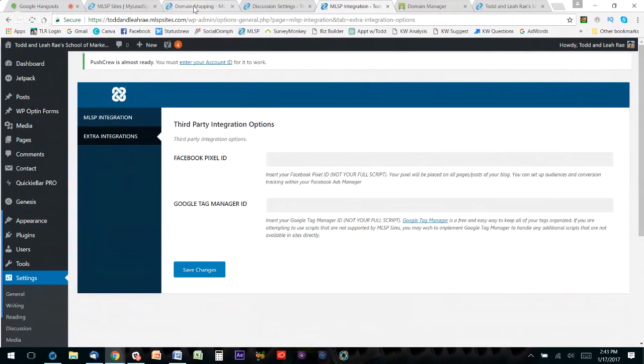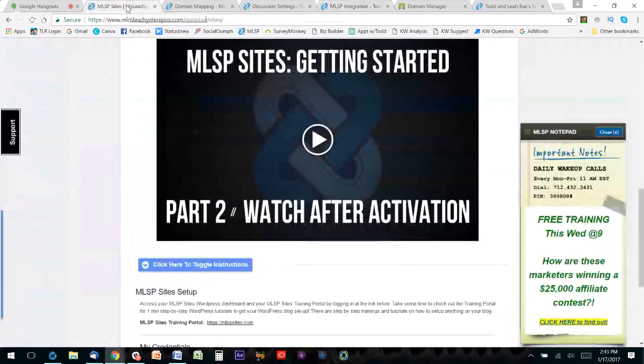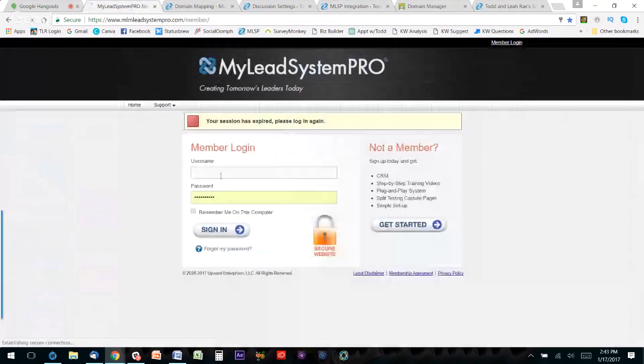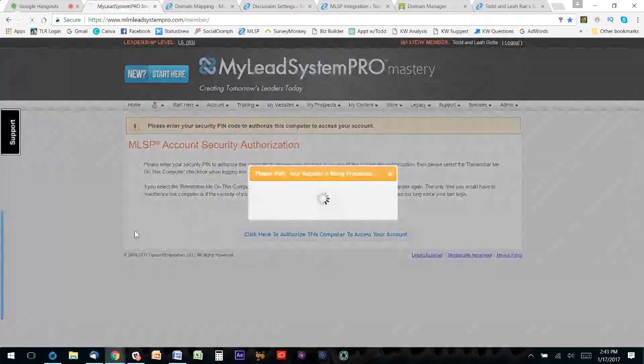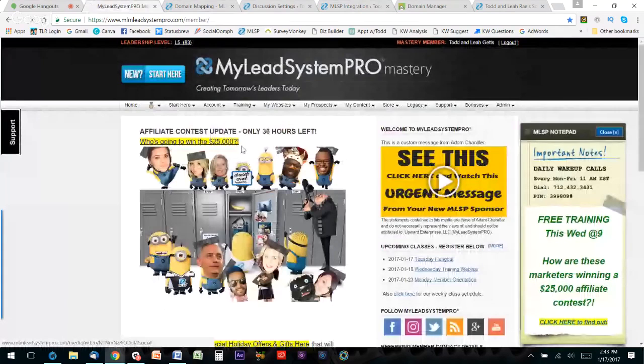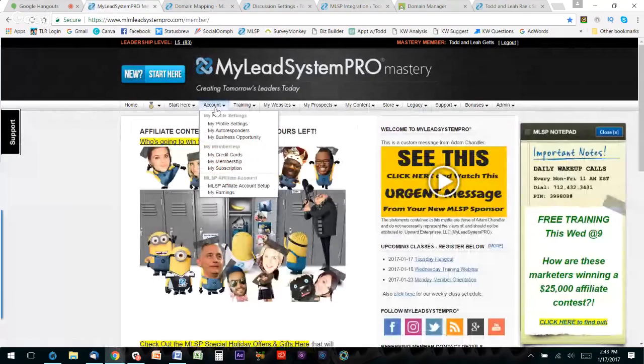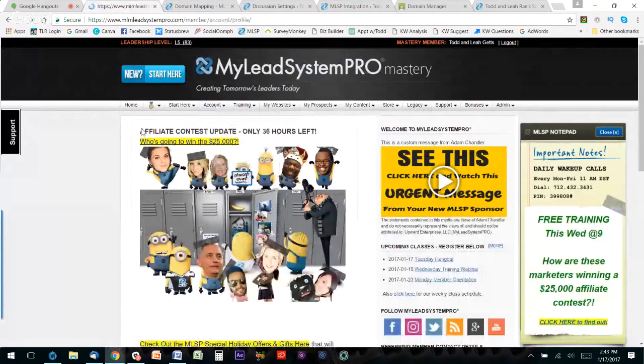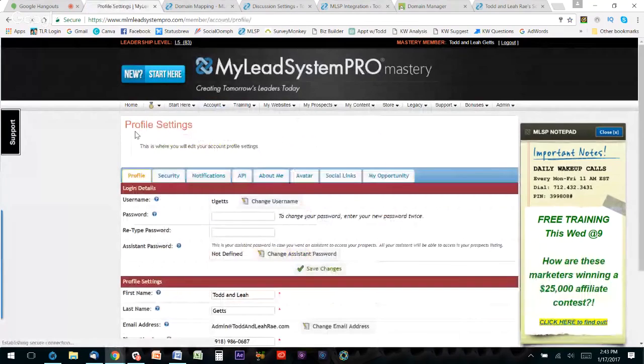But where you get that is back in MLSP. It's probably going to make me log in again. Yep, here we go. So to get your MLSP API key, where you want to go is to My Account, and then go to Profile Settings right here. And then you're going to go to API right here.